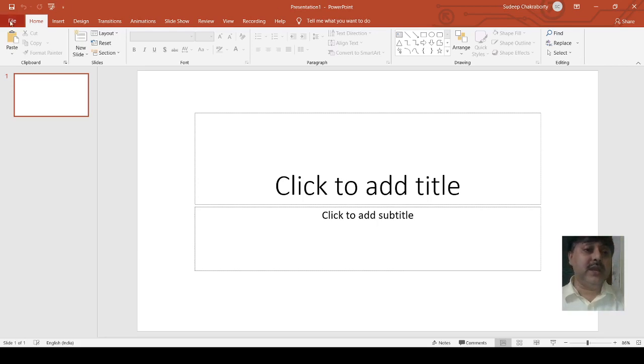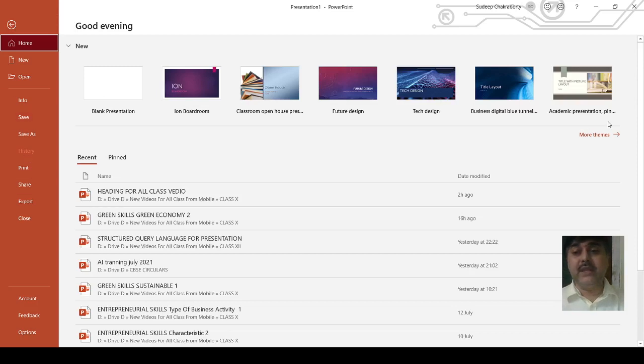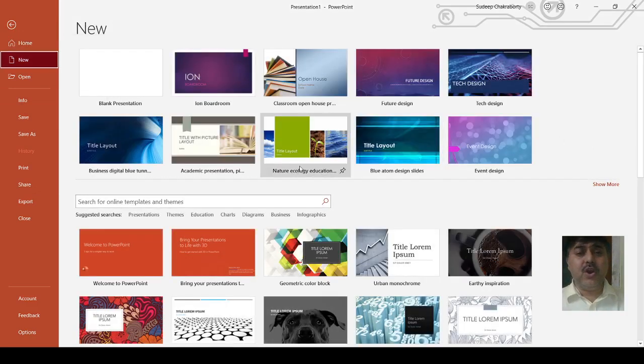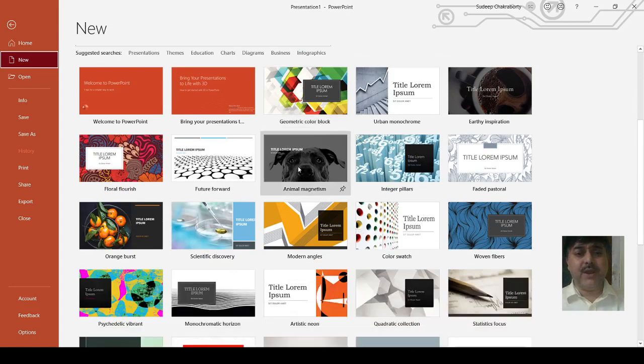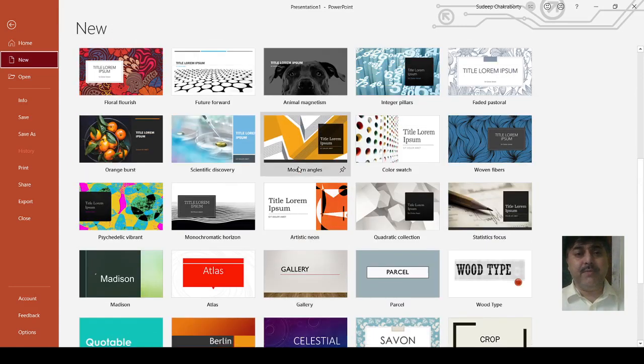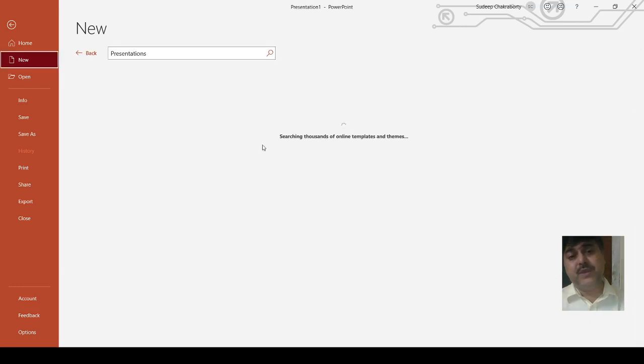See here, there is a File menu. If you go to File, you can find that there are different types of formats. If you click on it, you can see a lot of themes are available, different patterns of themes. Whichever theme you want, you can bring it.